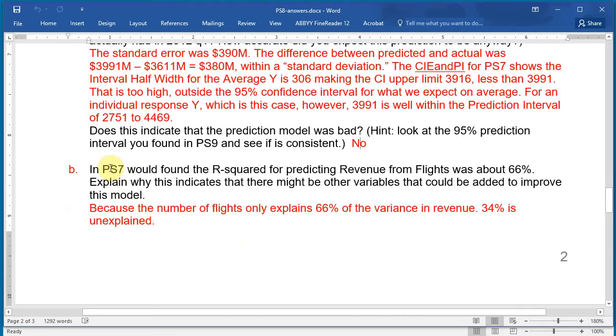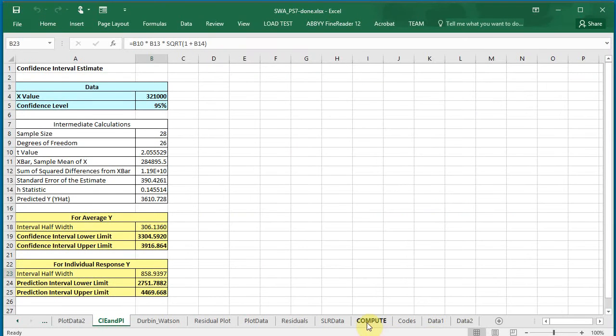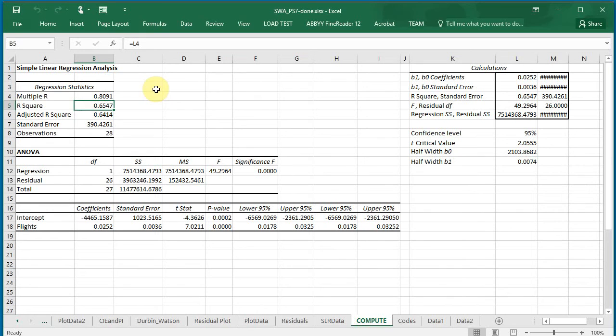Okay, for B, we found the R-squared for predicting the revenue was 66%, and we're supposed to look and see, does this indicate that there possibly could be some other numbers that we could add to help us improve this model. If we look at the compute here, we see that 65% of the variance in revenue comes from the model, which is basically just flights.